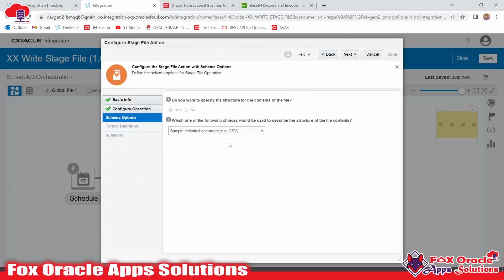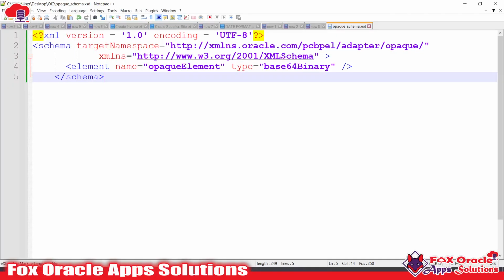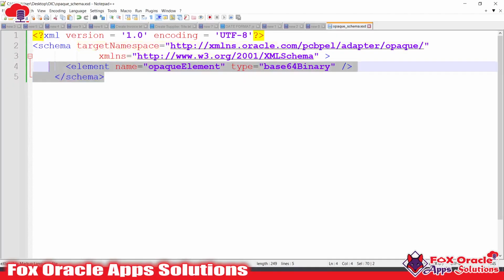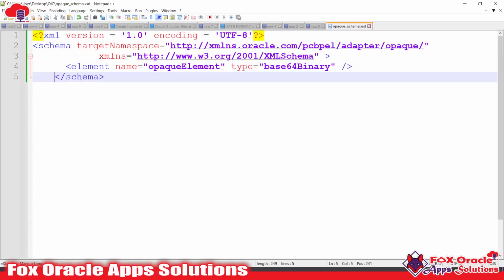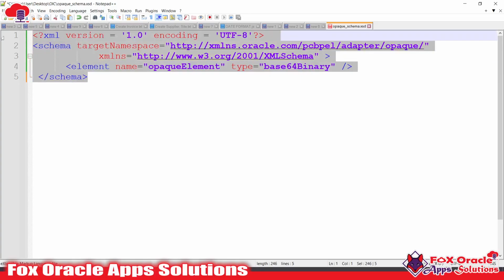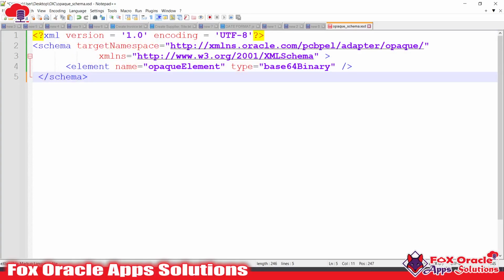And here we need to provide the schema. As we know, the opaque schema is like the XML schema. This is the opaque schema format. You can see this opaque schema is nothing but a decoder. What it will do is it will get a base64 code and convert that base64 code into a file reference. So you can directly search this code in Google, or I will provide this code in the description of the video.